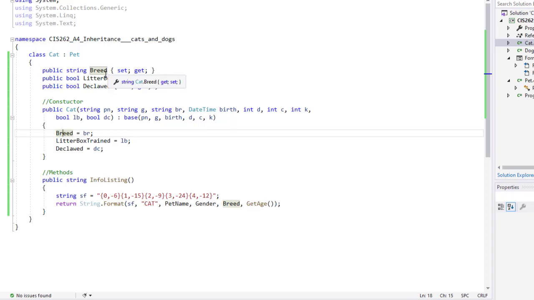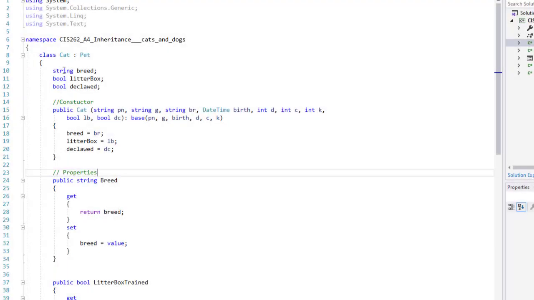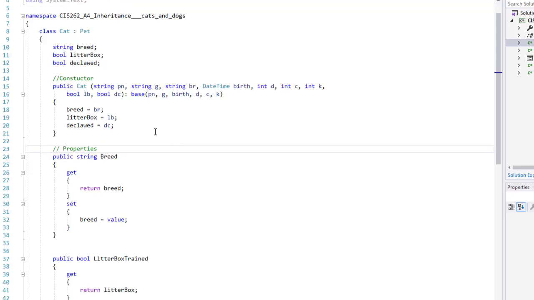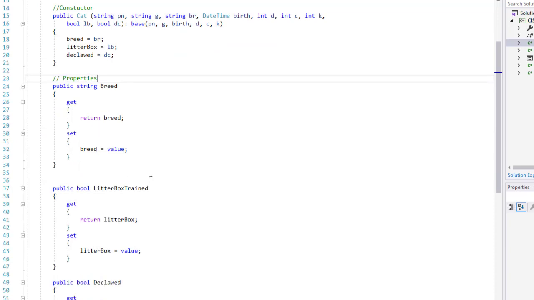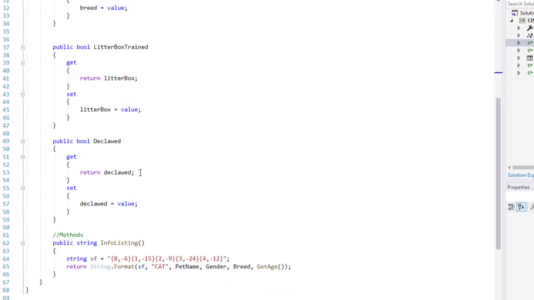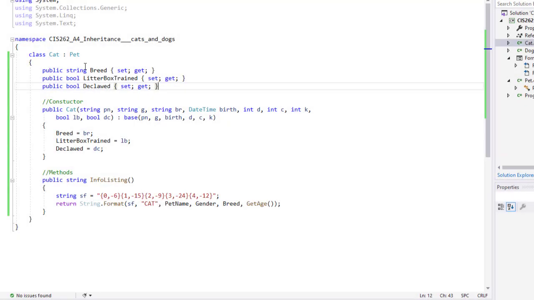Let me show you really quickly how you could do this with the way the pet class was done with fields and properties declared beyond those fields. So simply another way of doing it with just fields, breed, litter box, declawed. Notice the lowercase. The constructor is going to be the same, but then for properties, I have public string breed, where we're going to do the get and the set and returning and setting the value to breed. Same thing with the litter box, same thing with declawed. Both methods will work, but I think this is a little bit cleaner and a little less typing.